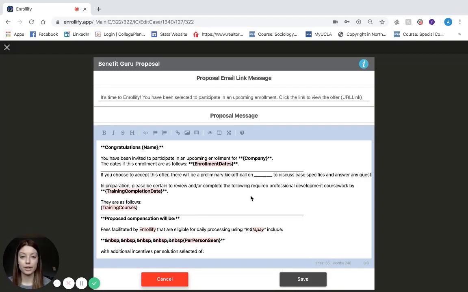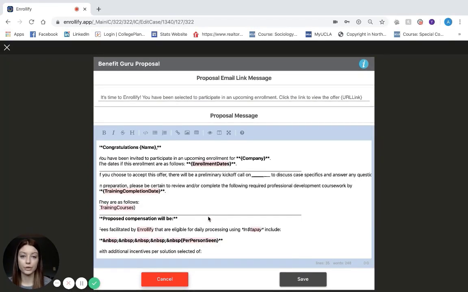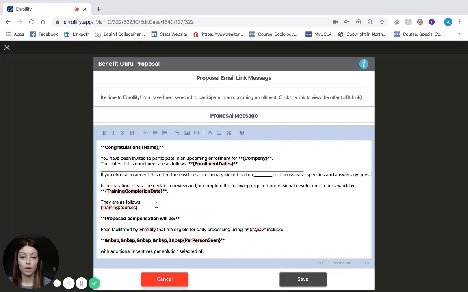It's important that benefit gurus know when you'll be contacting them and how they can get further information about the enrollment. If anything on this page isn't applicable to your enrollment, you'll want to remove it. For example, if you won't be requiring any training courses be completed by your benefit gurus, you'll want to remove this section which tells them which professional development coursework is required.